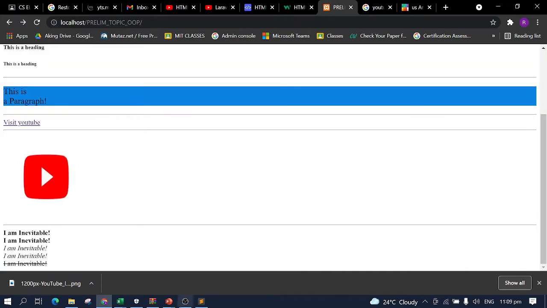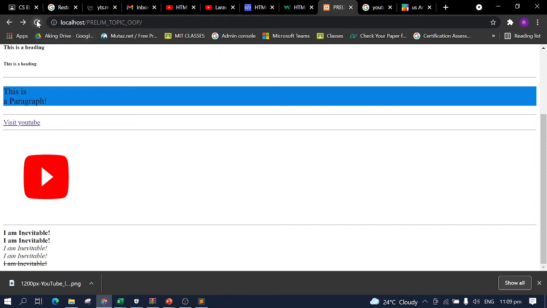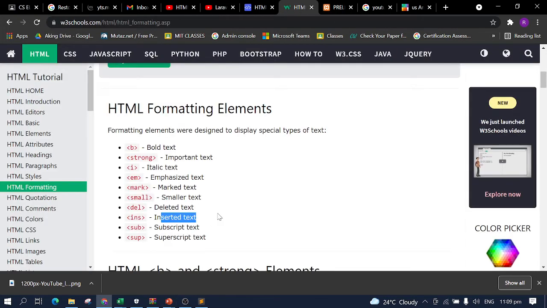So let's reload this, I'll save it first. Okay, so reload. Okay, so I am inevitable. The inserted text is literally an underline. Okay? Subscript and superscript are like the exponent or the base value. I mean, subscript is the base value, and superscript is the exponential value.